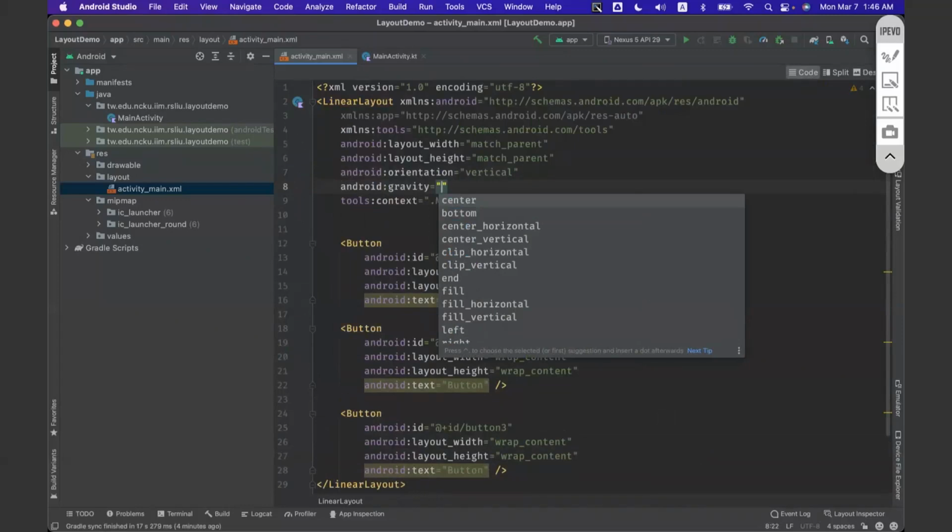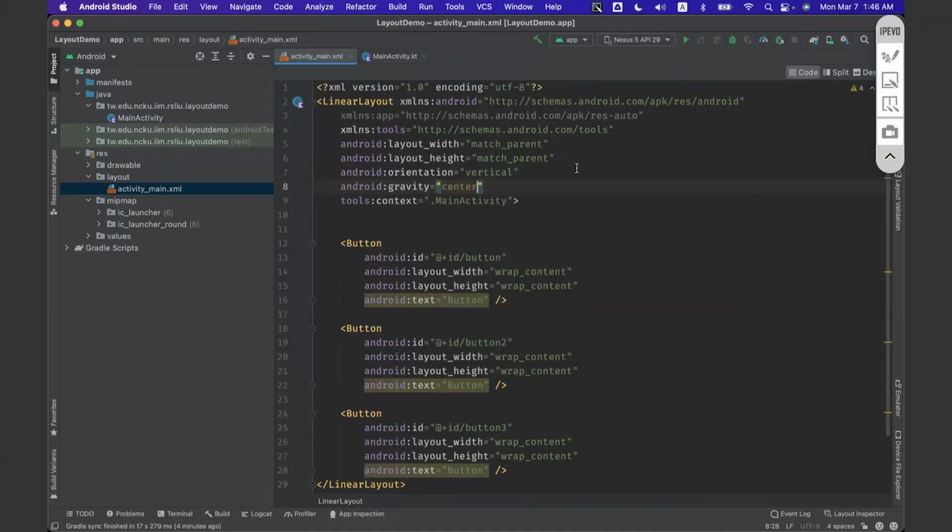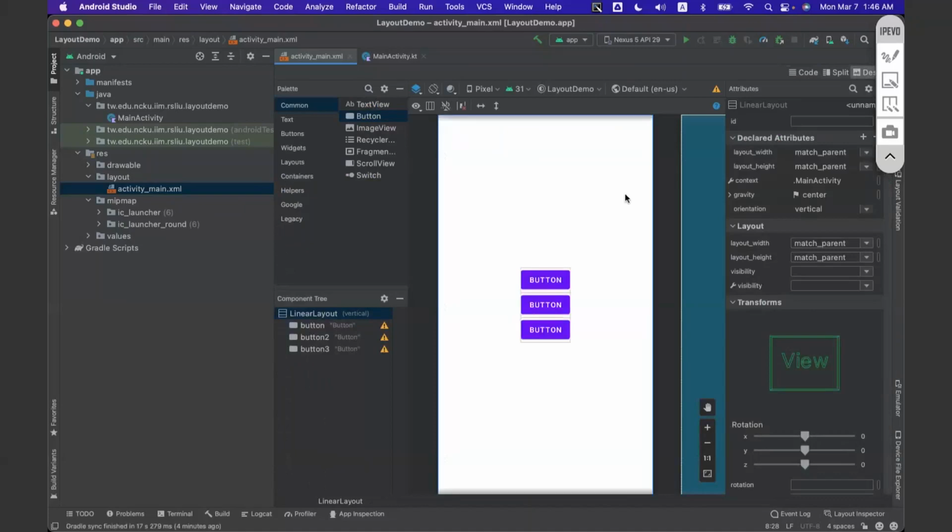So suppose you would like to move the 3 buttons to the center of the screen. If you wanted to do so, we can set the gravity to center. So now back to design mode, you can see that these 3 buttons are moved to the center of the screen, as a stack. They are still placed in a linear fashion vertically from top to down, but they are now at the center of the screen.